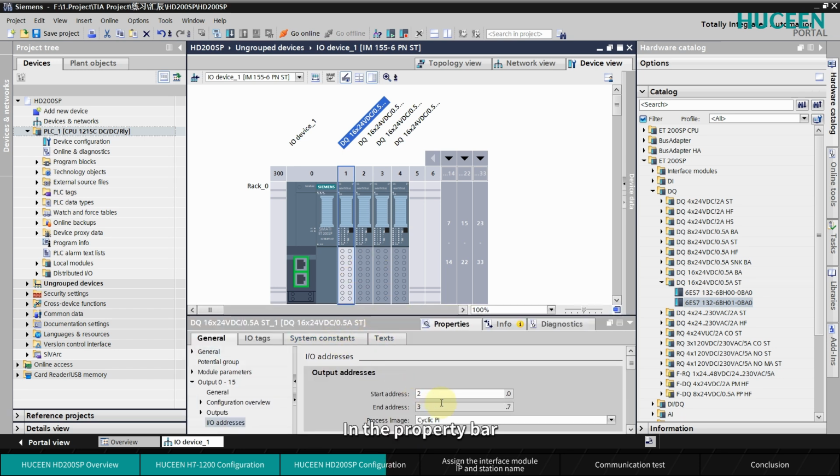In the property bar, you can view the used output address. For example, the output starting address of the first module is 2, and the ending address is 3. The starting address of the second module is 4, and the ending address is 5. The starting address of the third DQ module is 6, and the ending address is 7. The starting address of the fourth DQ module is 8, and the ending address is 9.